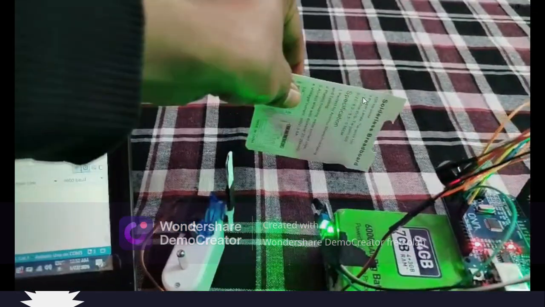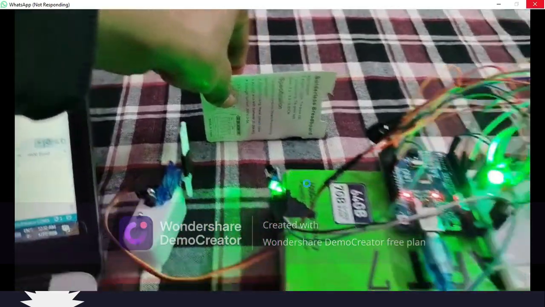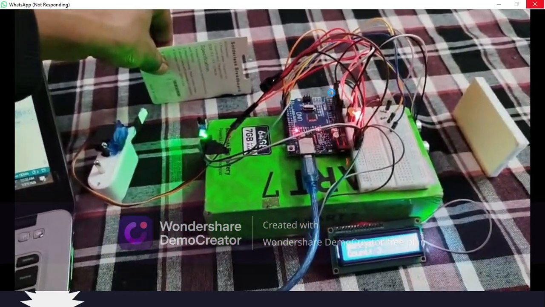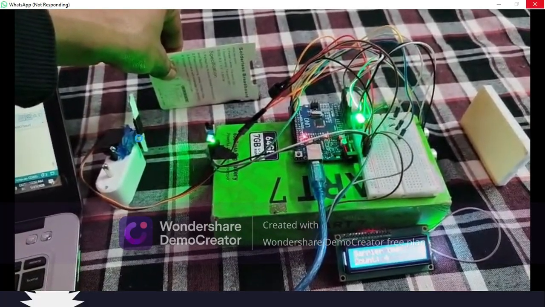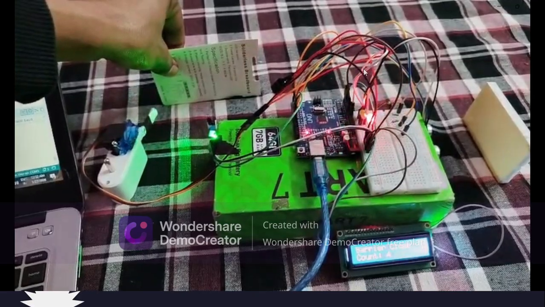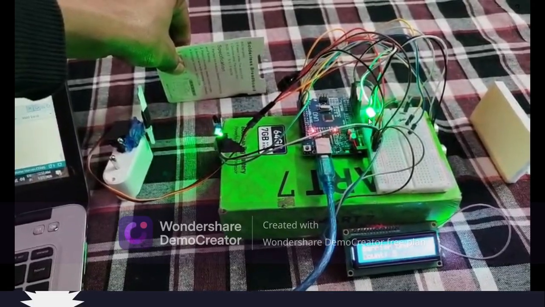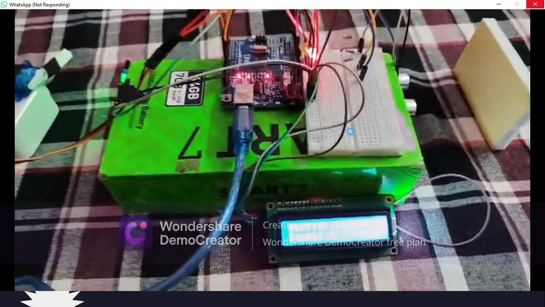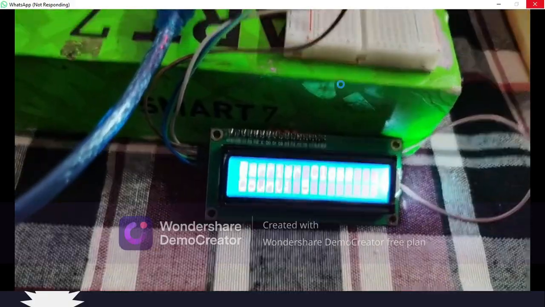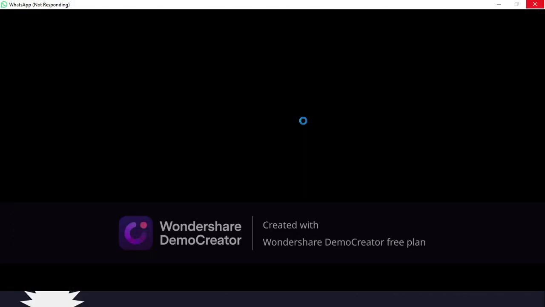Now I'm taking another object for the IR sensor to detect. The servo motor is opening, and when it is not detecting, it closes. So this is the working process. The LCD, green LED and red LED are glowing according to the code. This is the working process of my project.